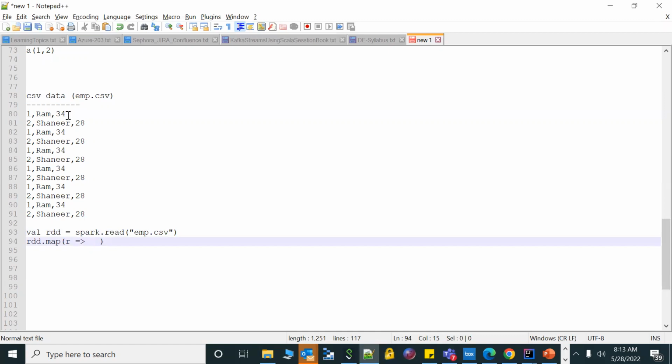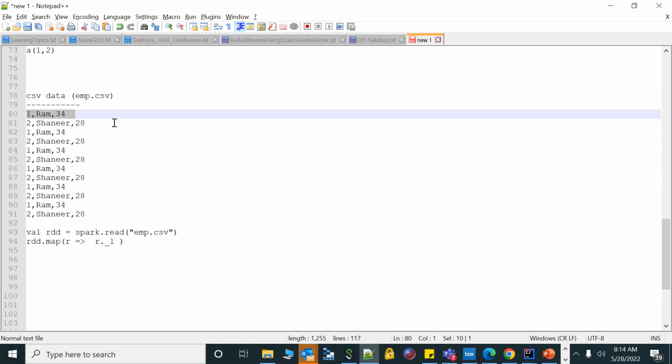Then you can access this r dot underscore one. It will give you the first one, RAM 30. It will give you this one. Let us say you want to replace comma with, like if you want to make it like this, you want to convert this with not comma, you want to convert this to the pipe symbol.